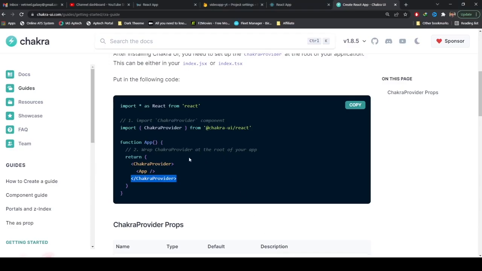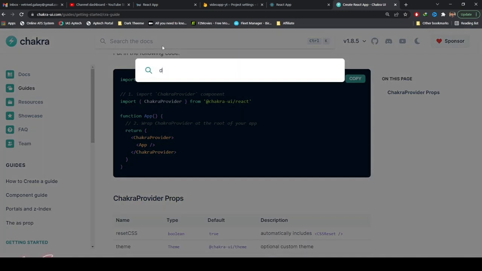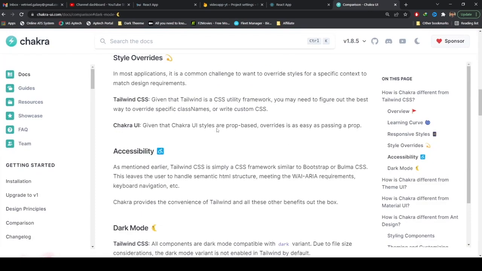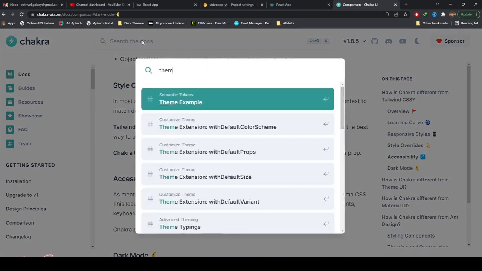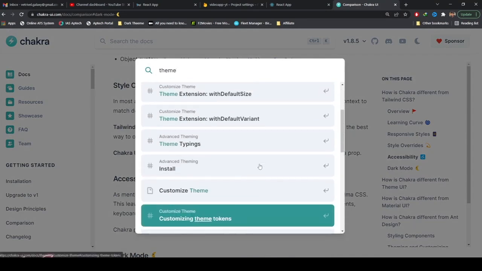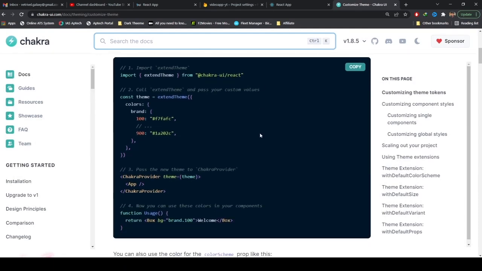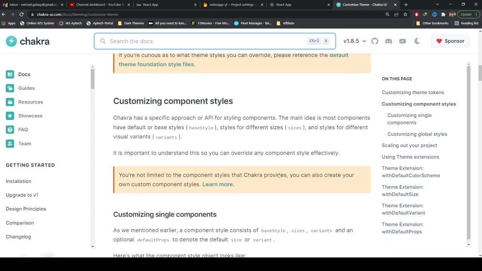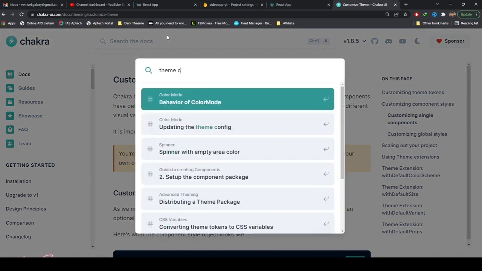Once it's done, we need to do this setup, and we need to do one more thing, that is the dark mode. If you search for dark mode, you can scroll down and see how to import this dark mode and all those things. If you search for themes, what is that? Theme, customizing theme. Yep, this is it. And how to create a theme configuration and all those things, and theme config.